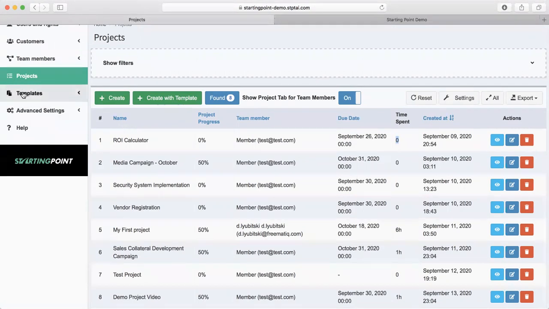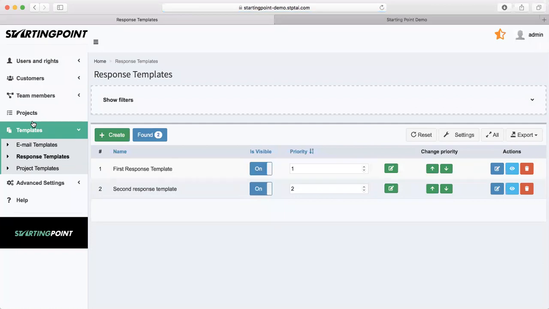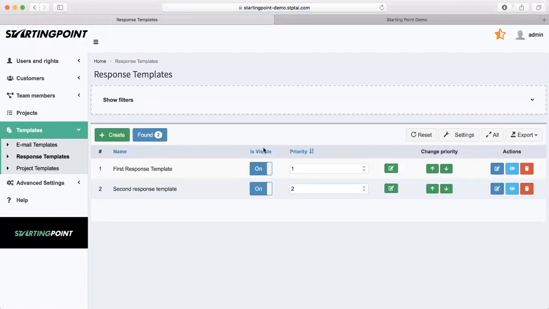The templates tab allows you to do a couple of things, and these are standardized responses to either customers, projects, or service management inquiries that come in. And so within email templates, you're able to create email templates that go back to your customers. You're able to create response templates, and those templates are templates for service management requests so that your team doesn't have to endlessly respond back with customized responses. They can select a template and respond quickly.